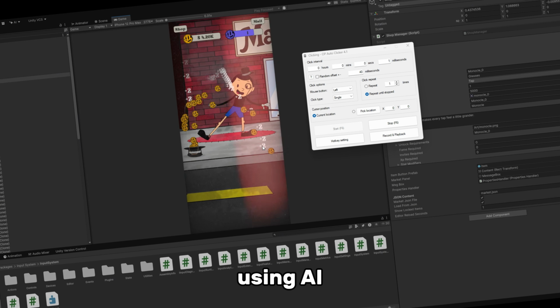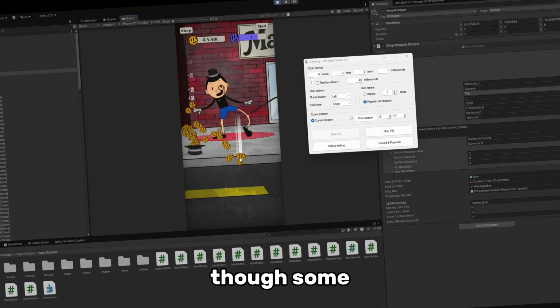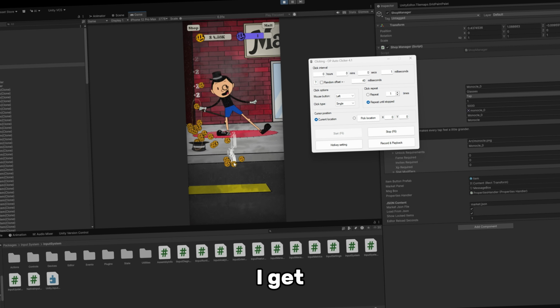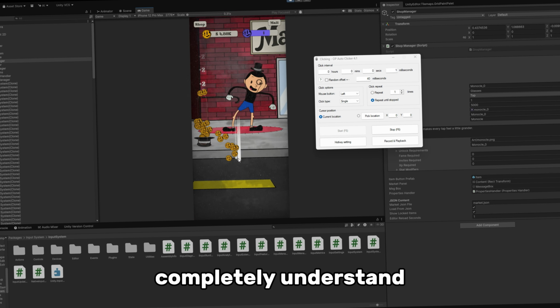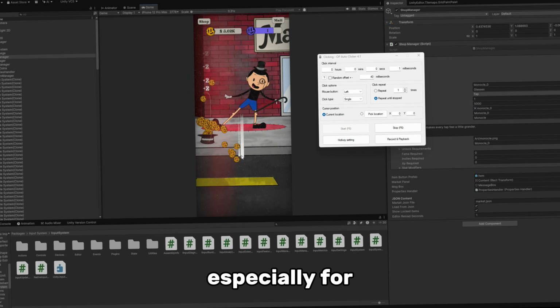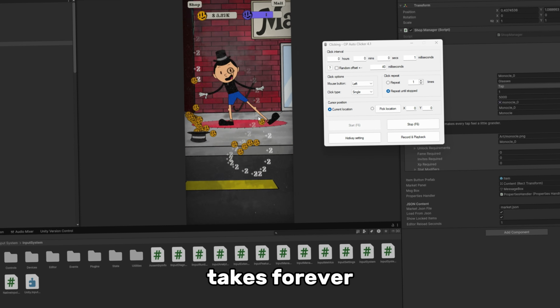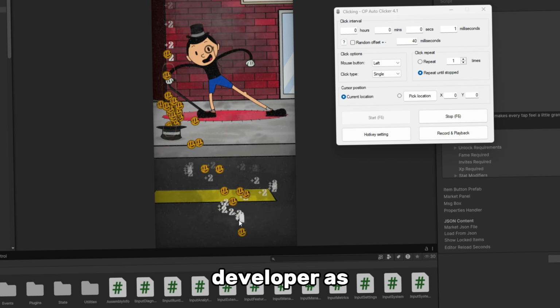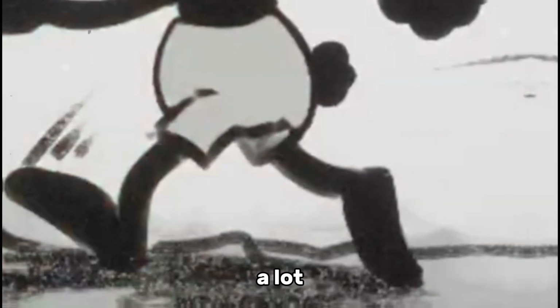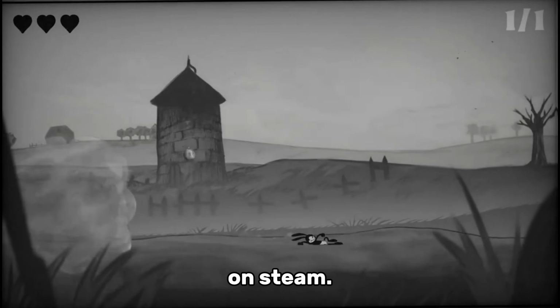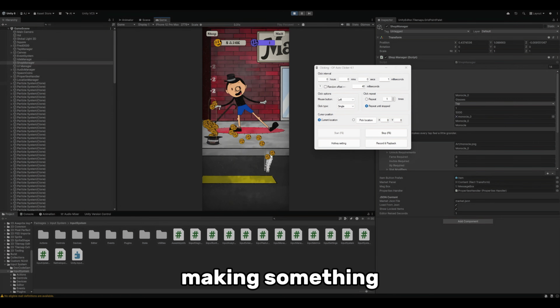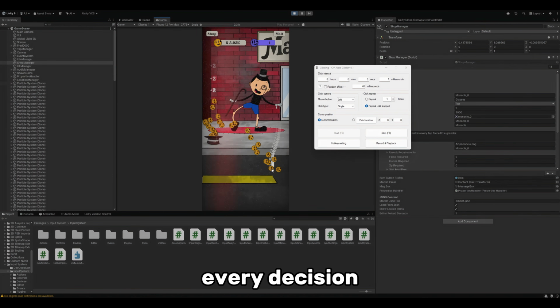I'm more hesitant using AI for artistic stuff, even though some people would argue code is also art, and I get it. As a solo developer, I completely understand why people use AI art though, especially for huge projects, animations, assets, concept work. That stuff takes forever, especially as a solo developer, as I said. But personally, for projects I care a lot about, I still want them to feel mine, so I don't like the idea of using AI for those types of things, like my project Untold Capers, which is a rubber hose game that you can wishlist right now on Steam. But yeah, there's something different about making something and knowing exactly where every decision came from.